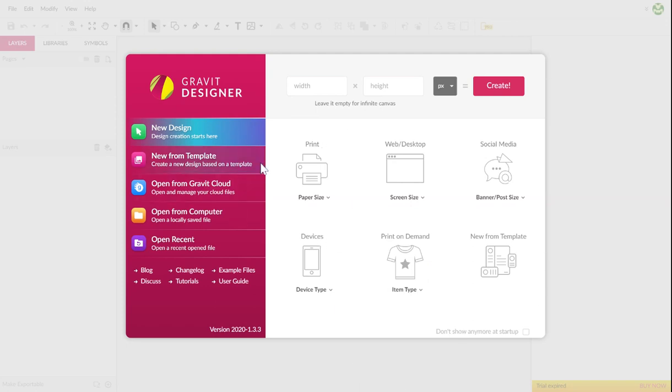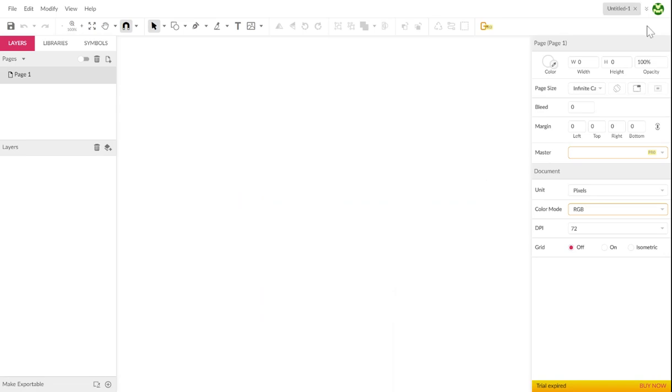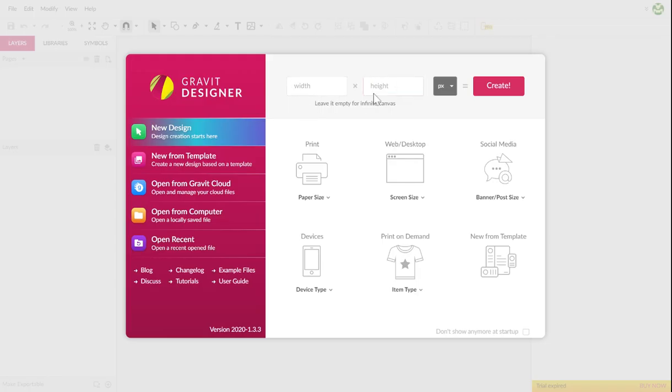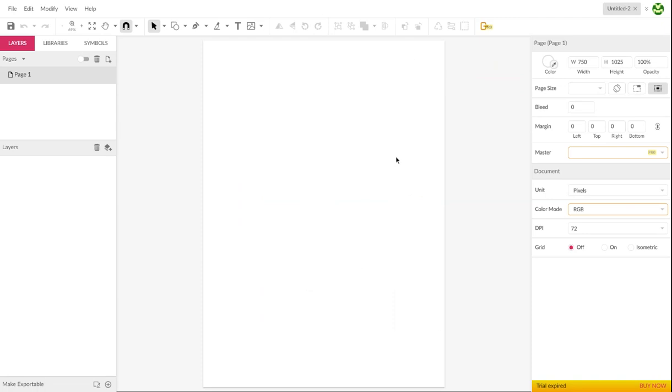What you're going to want to do now is make the dimensions. What I like to do is 1025 pixels by 725, or 750 actually. And then you're going to want to click Create. And so here we are. We're in the designer, and this is where it gets really easy.